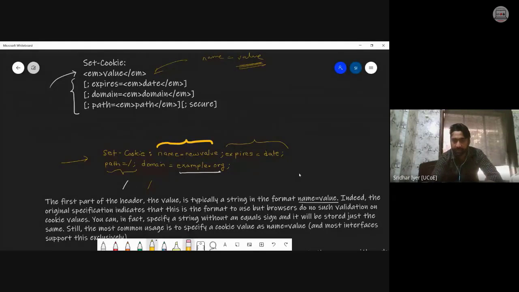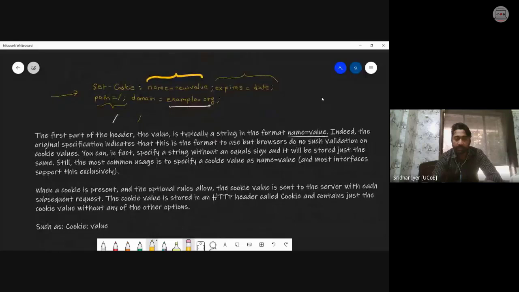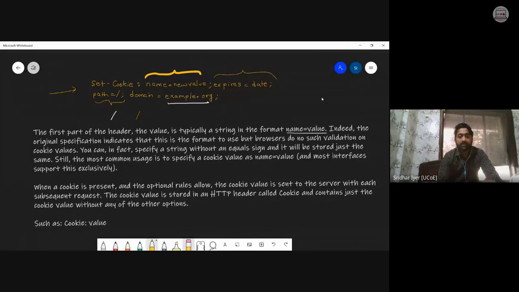Then also it's valid. That is what is being written over here, that whenever a cookie is present and the optional rules allow, the cookie value is sent to the server with each subsequent request. Over here, the most common usage is to specify a cookie value as name equal to value. But if you write only value, then also it is correct.